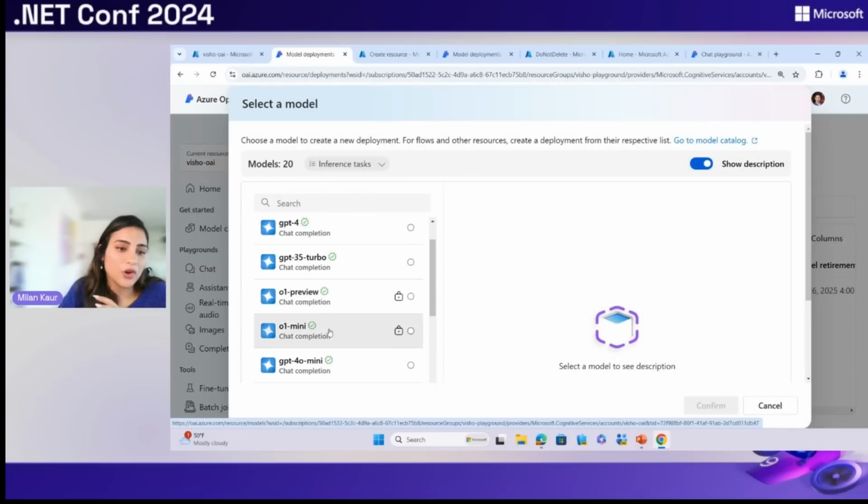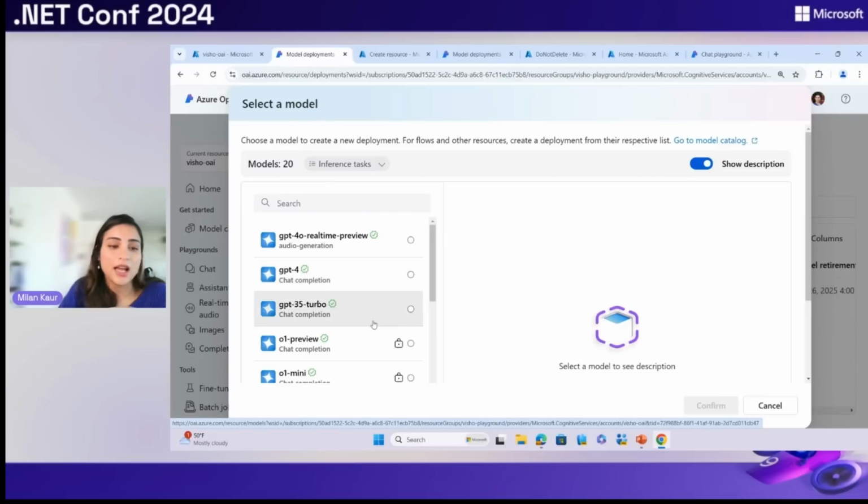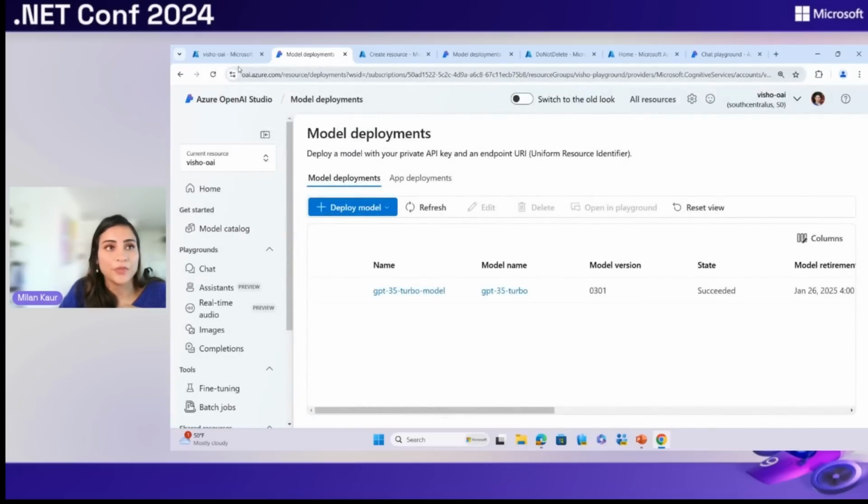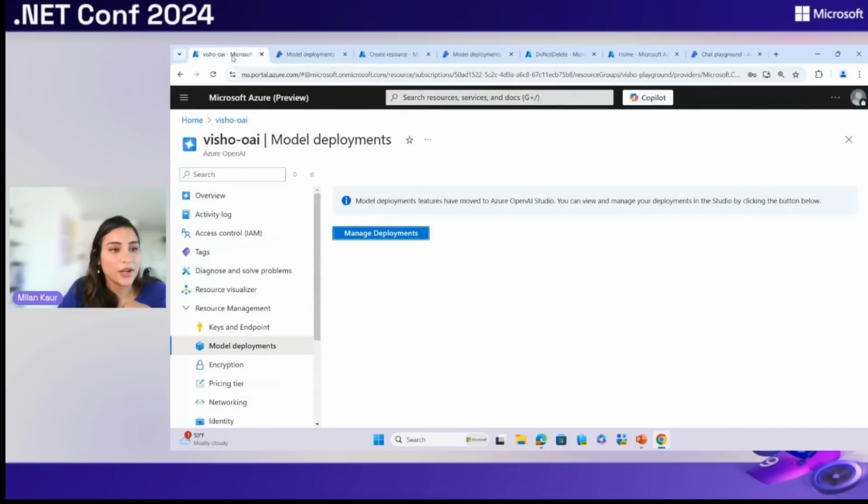There are a ton of models that are good for chat completion. For this, we need just chat completion, text-based. I prefer GPT-35 Turbo for that, but you can choose and select what you want. So this is done. You'll go back to your resource.